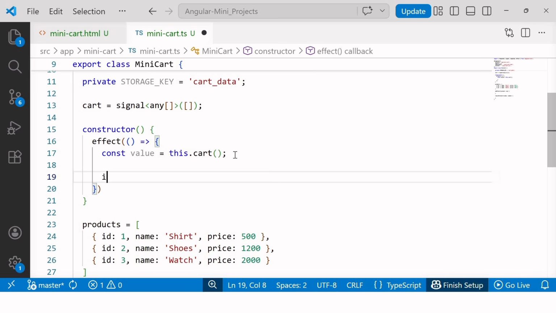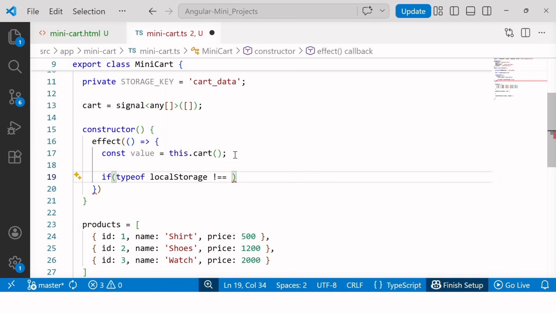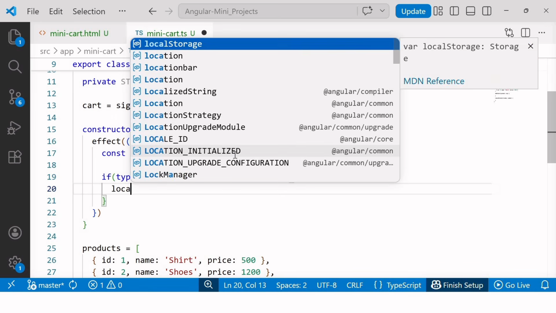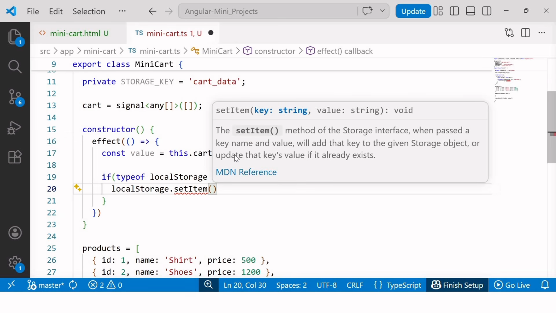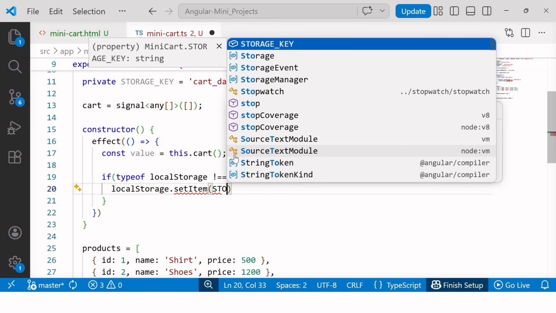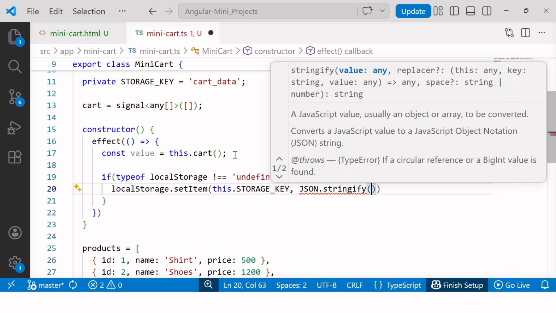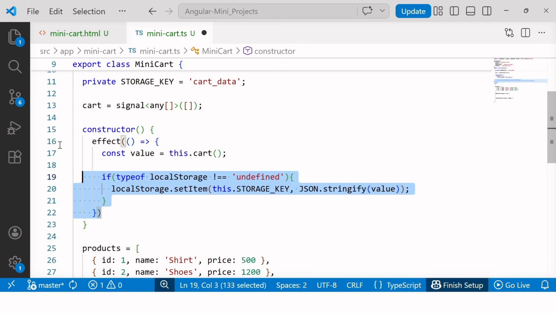After that, to avoid errors in environments like SSR, we ensure that the local storage is available using an if condition. So let me write the if condition. If type of local storage is not equal to undefined, and if it is available, we save the cart using local storage dot set item. And inside this set item, we will convert the array into a JSON string for storage. So here, let me pass the storage key, comma, JSON dot stringify, and inside this, I'll pass value, this cart value. Okay. Hope you understand this effect function.